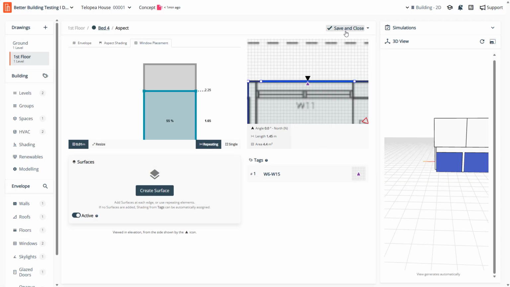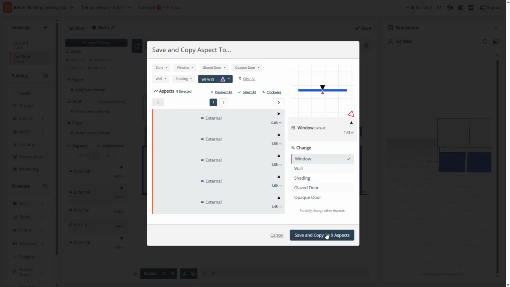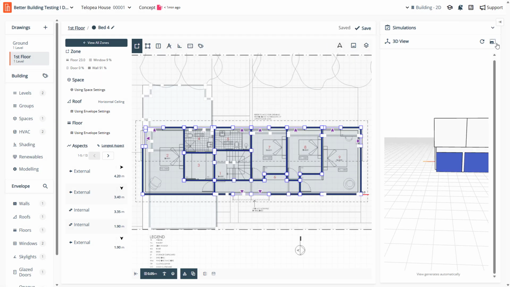Edit, save and copy to... select them all, or select W6 to W15, and then this time, instead of selecting them individually, I'm going to select them all, change the window, same copy to all 9 aspects this time, and there you go.